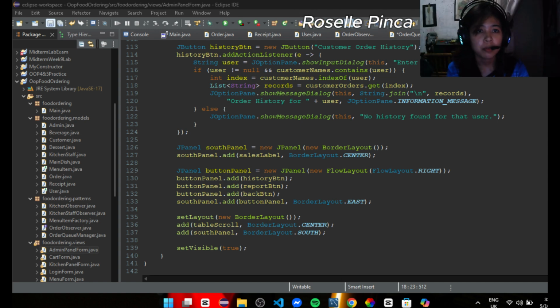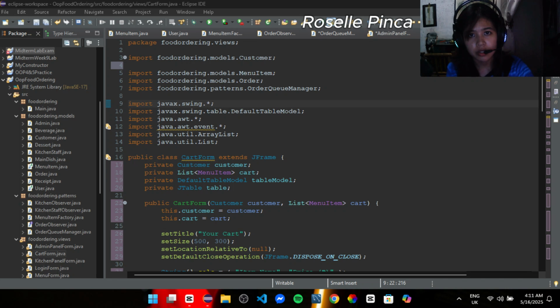The CartForm class in the food ordering views package is a Java Swing-based graphical interface that allows a customer to view and manage the contents of their shopping cart in a food ordering system. It extends JFrame, meaning it creates its own window where the customer can see the table listing all the food items they have selected along with their prices. The cart data is stored as a list of MenuItem objects, and this list is displayed in a non-editable table using a DefaultTableModel.